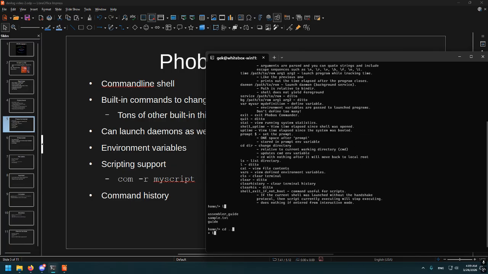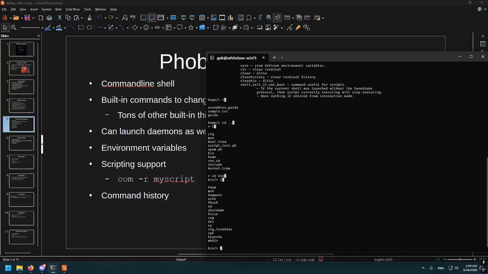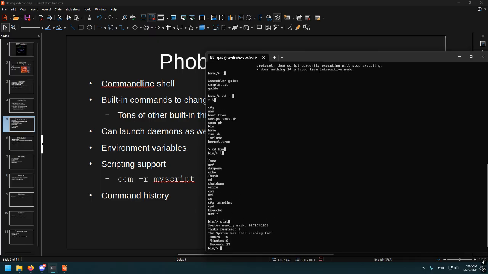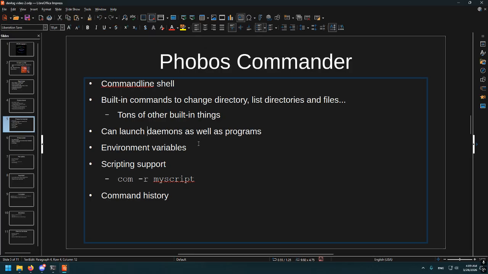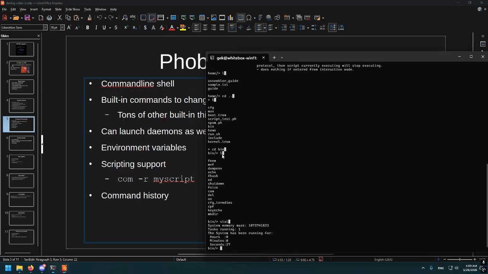I also have these commands. These are compiled binaries. These are programs I can run. And I also have environment variables, right? That's part of this.